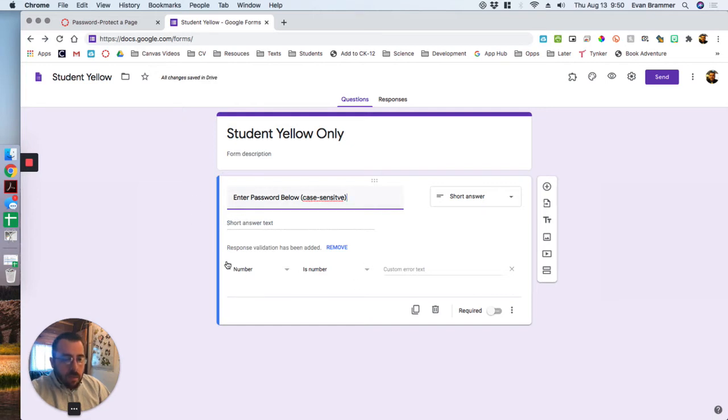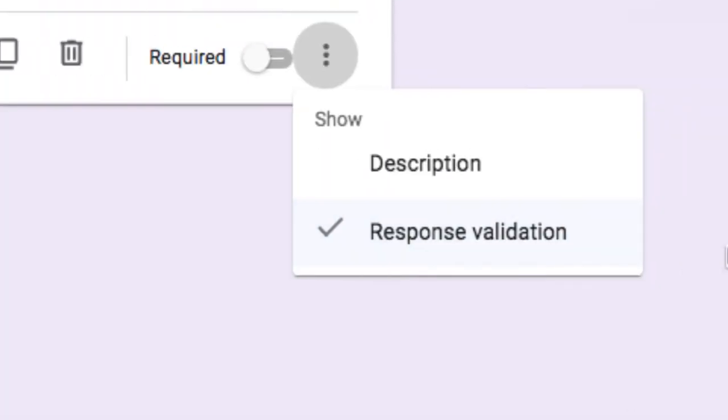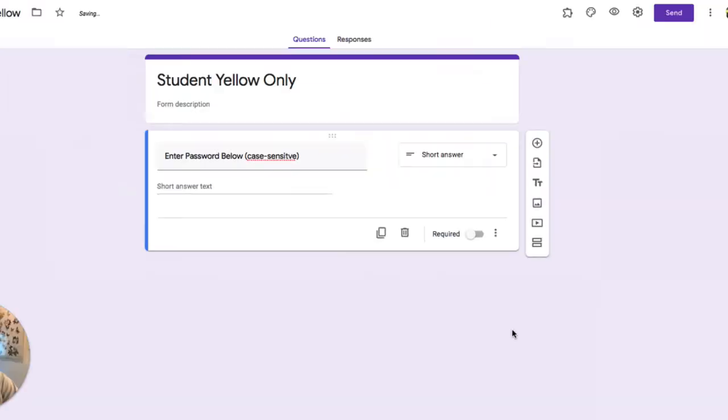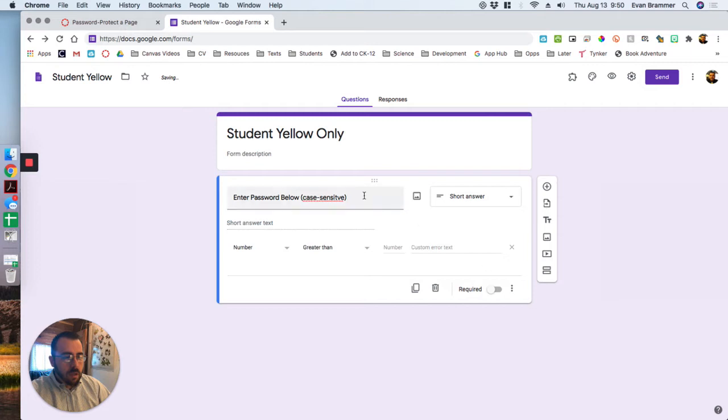Now, the next thing that we want to do is use right here where it says response validation. Now, if this isn't showing, you might have to come down here and click the three dot menu, the snowman, and it will say response validation. So I'll take that off, and you see that it doesn't show it. So you got to make sure that you click response validation. And that gives you this little dialog right here.